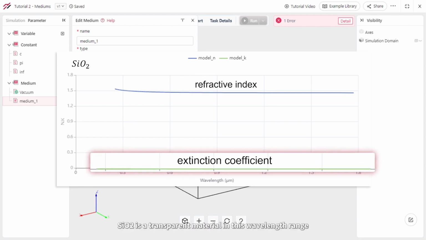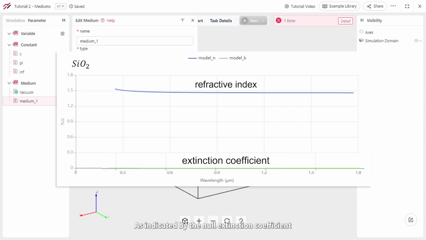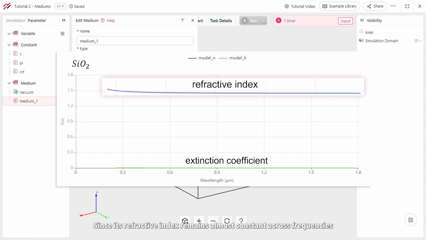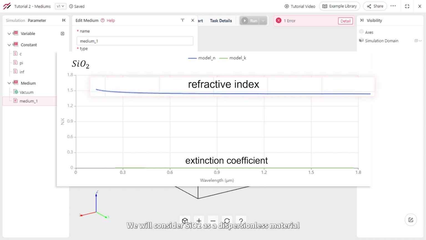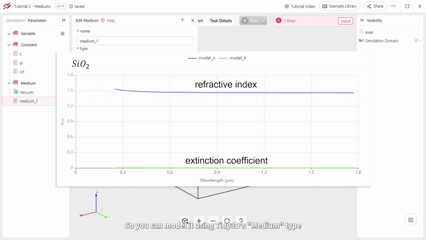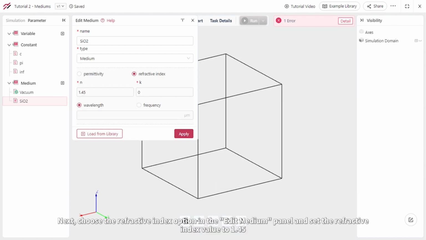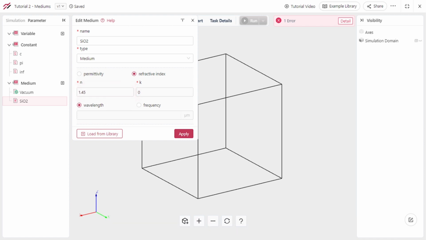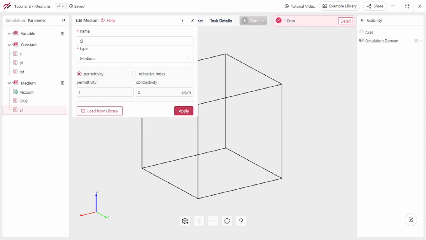SiO2 is a transparent material in this wavelength range, as indicated by the null extinction coefficient. Since its refractive index remains almost constant across frequencies, we will consider SiO2 as a dispersionless material, so you can model it using Tidy3D's medium type. Next, choose the refractive index option in the Edit Medium panel and set the refractive index to 1.45. Leave the default value of 0 for the extinction coefficient.